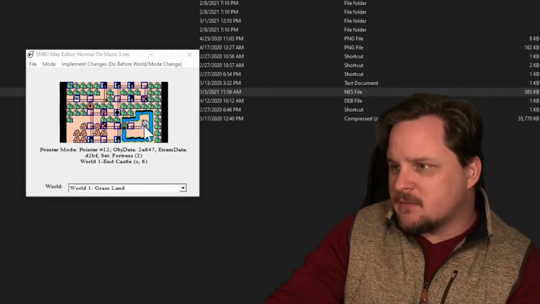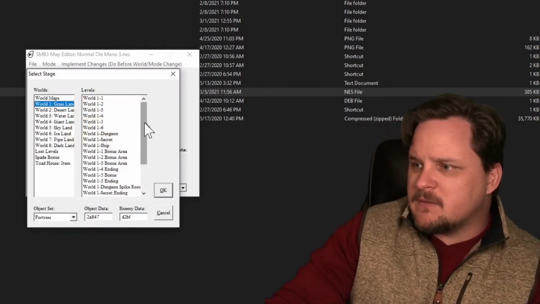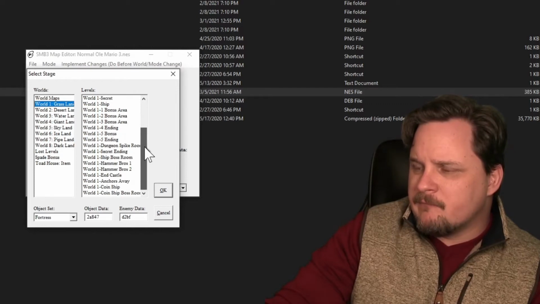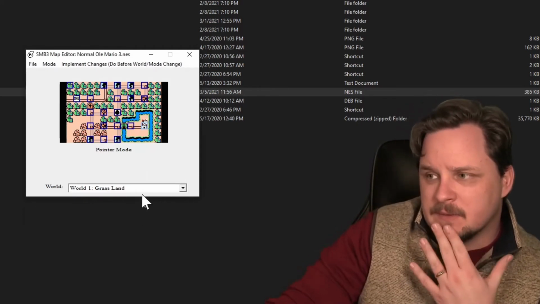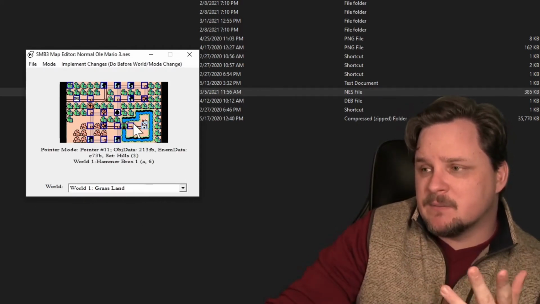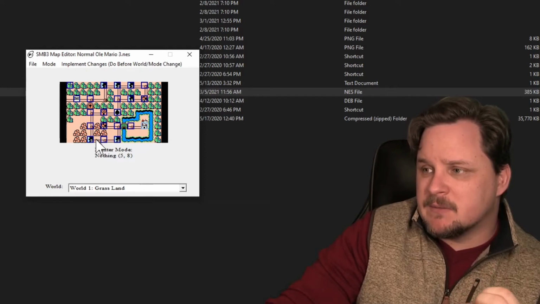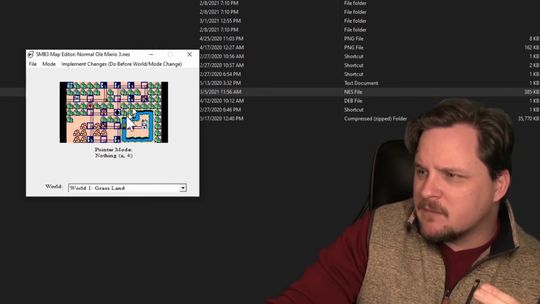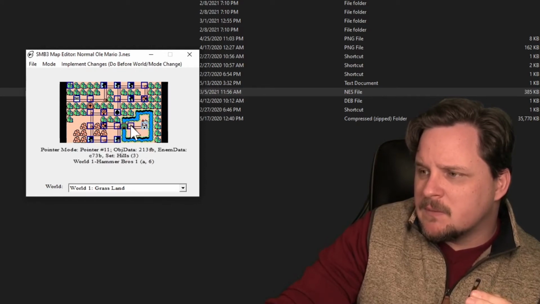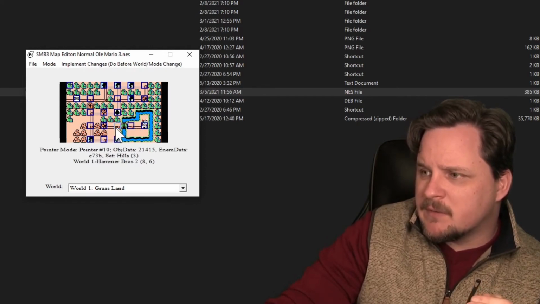World 1 End Castle. This takes you to the king's room. This doesn't take you to the actual ship. Now, once you enter it, it'll take you to the ship eventually, but let me see if there's anything else here before I move on. I covered Hammer Bros.